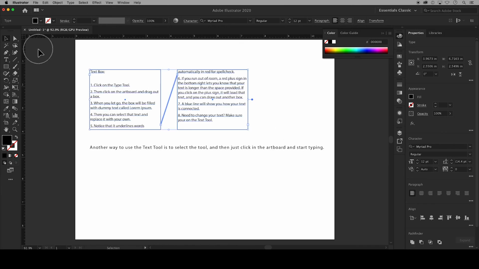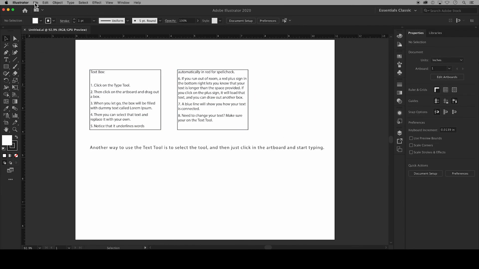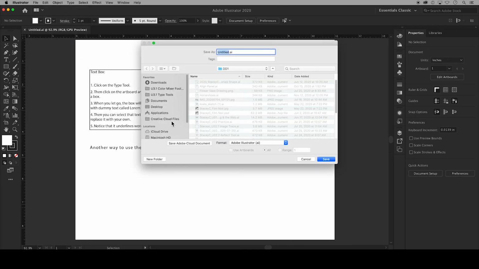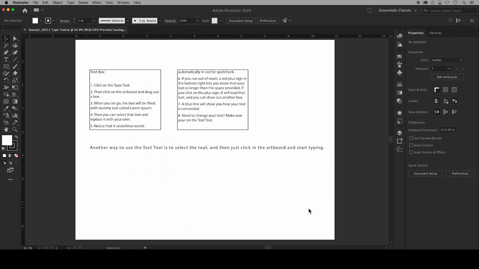Once everything is formatted the way you would like it, you want to save your work by going up to File, Save As. I'll save it to my Creative Cloud in a folder for this class, and I'll save it as my first name, last initial, unit 03.1 type tool, and then click Save and OK. And that is how you use the type tool in Adobe Illustrator.